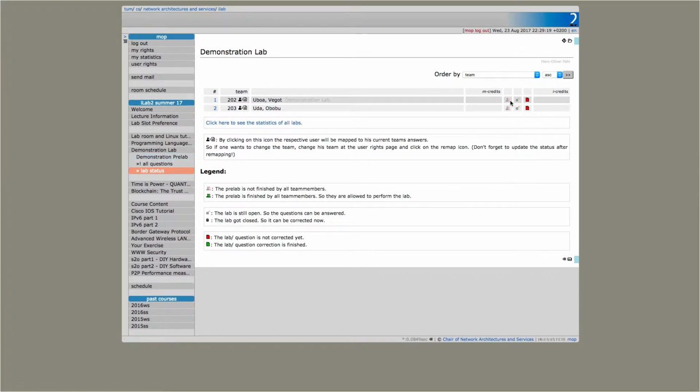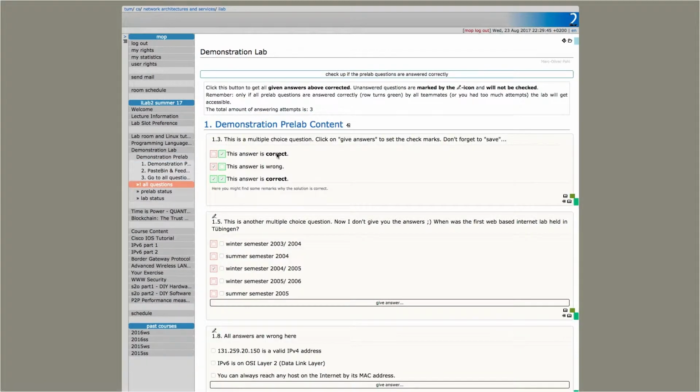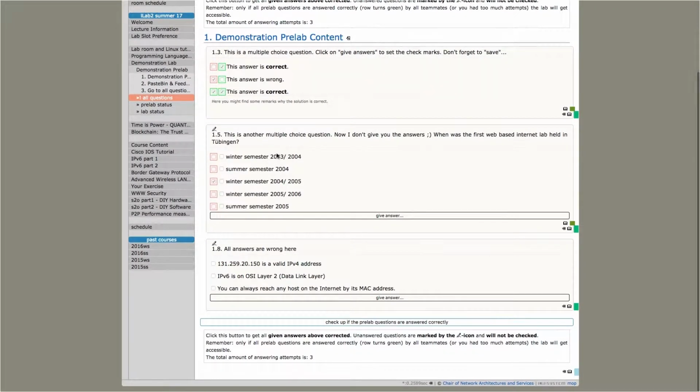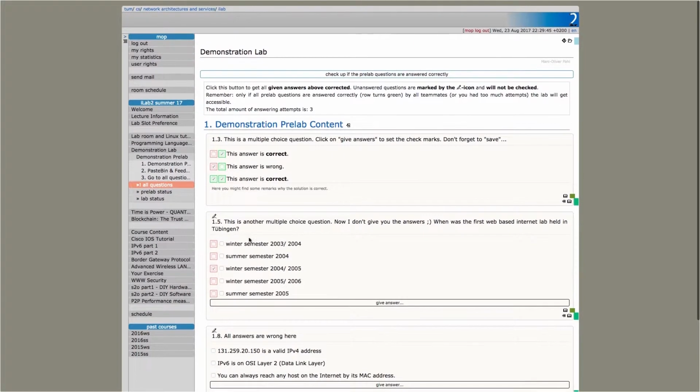So this is what the status says. The status says, okay, your team partner did not finish the pre-lab, so you cannot see the practical part. And here I can see all the questions that prevent me from continuing. This question I answered correctly already. This one I answered wrongly so far, and this one I didn't answer at all.